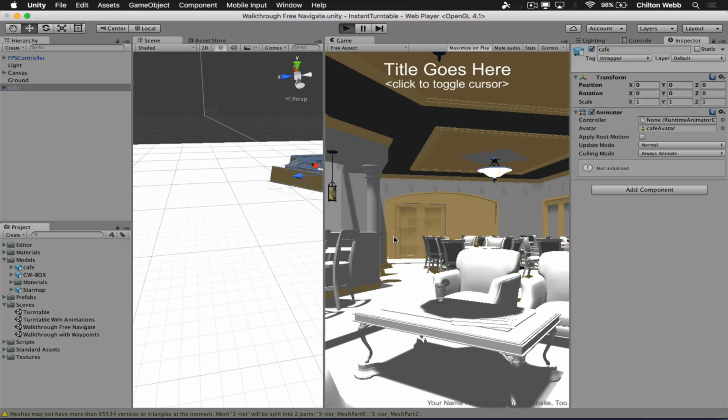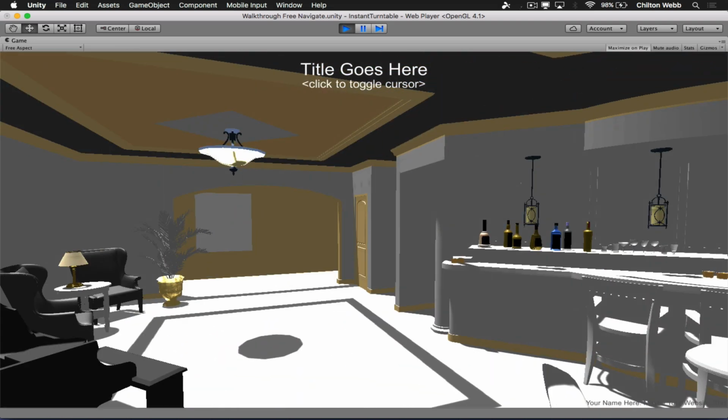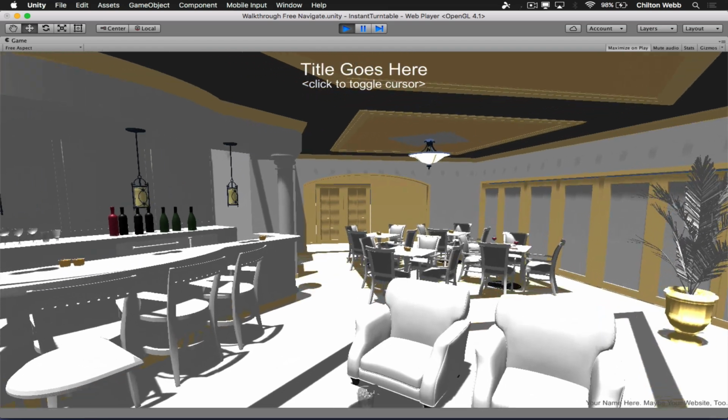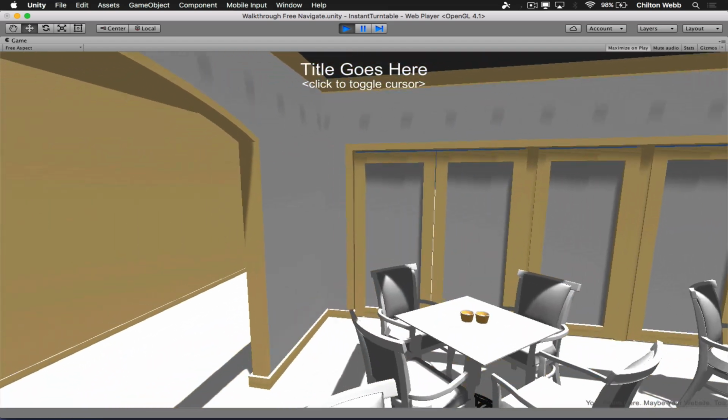That's all I had to do. I didn't do anything else. Just dragged it from projects into hierarchy and hit play. The Instant Turntable system that I created for you does everything else. So this is what we're looking at right now.